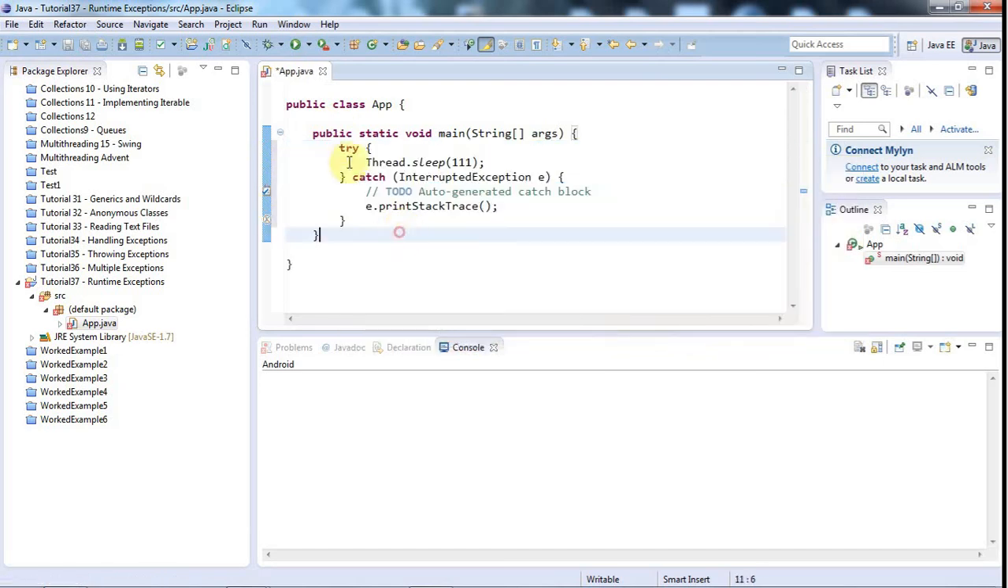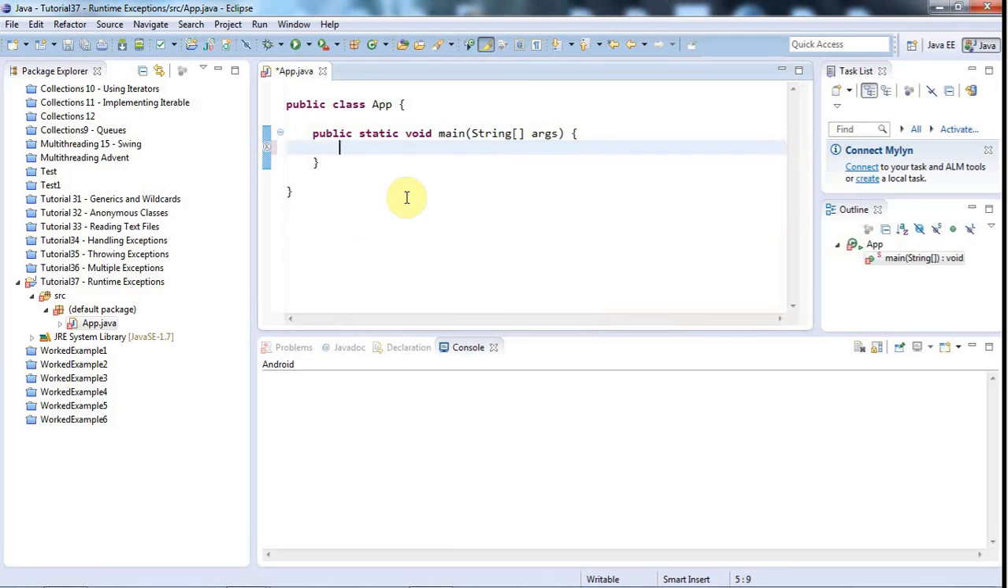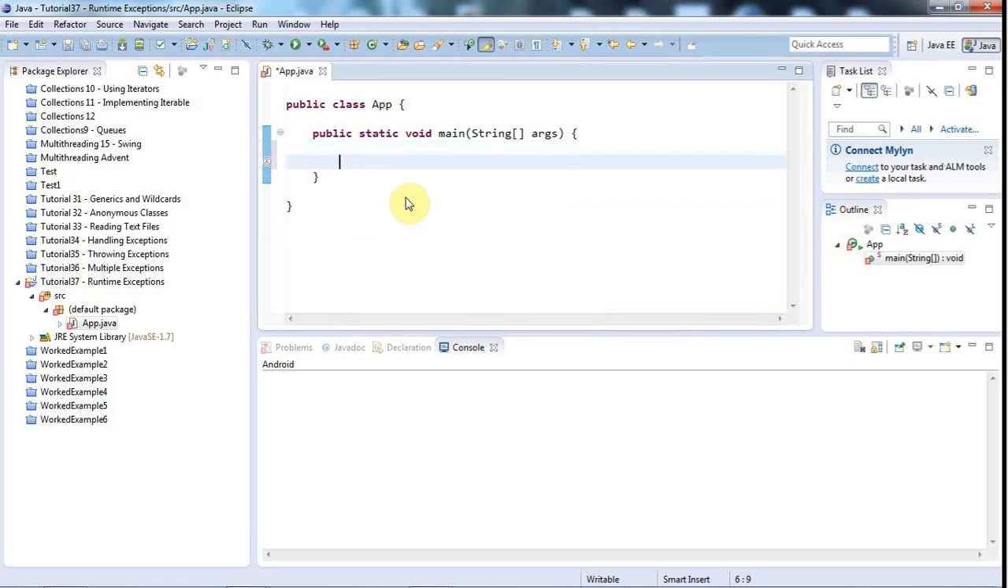But there are also exceptions that you're not forced to handle, and these are called unchecked exceptions or runtime exceptions. An example would be division by zero. So let's say you've got an integer here, let's say int value equals 7, and let's say I say that value equals value divided by 0. This compiles, so I'm not forced to handle an exception here, but this does still throw an exception.